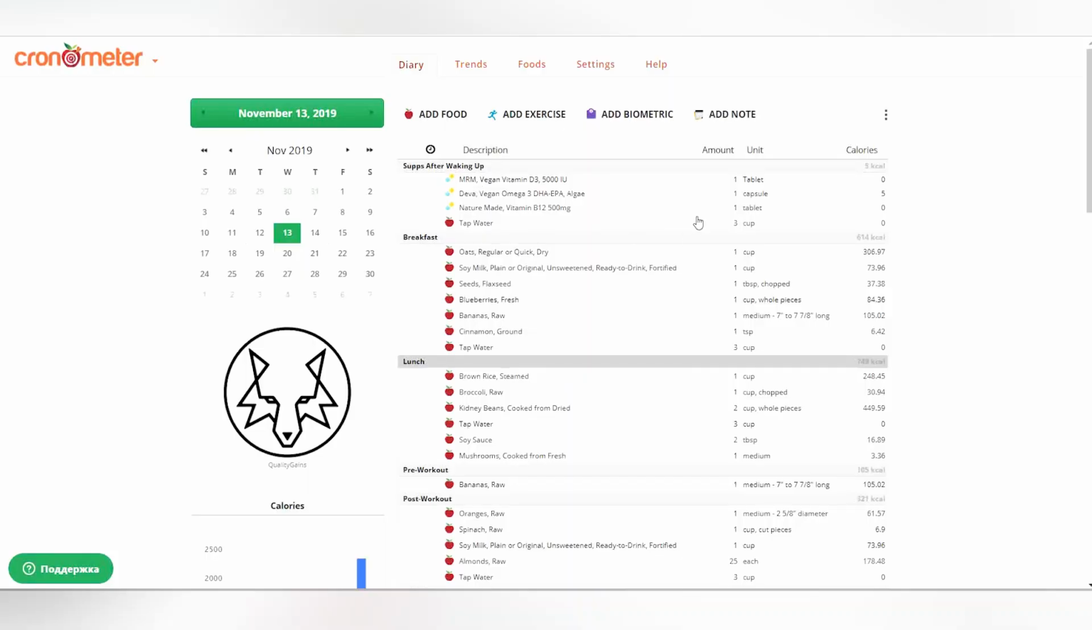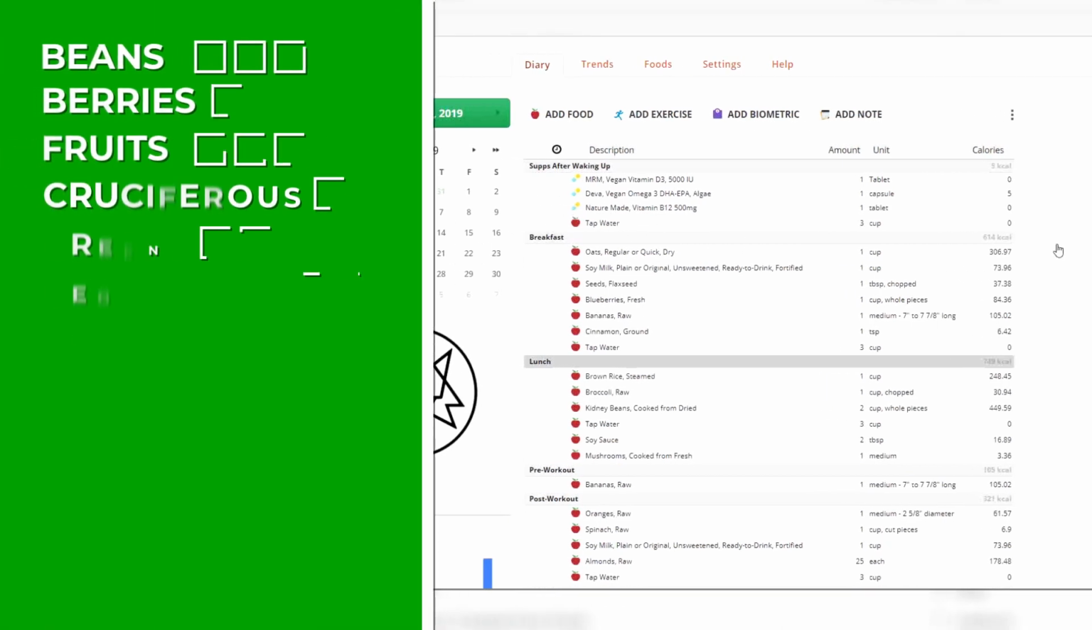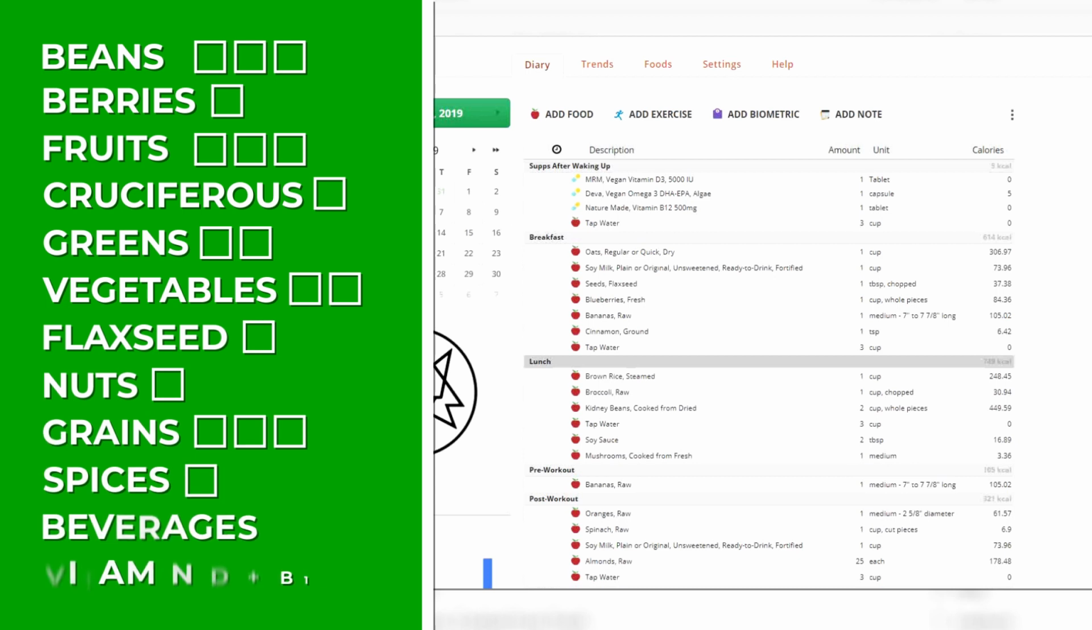Okay, so let's hop into Chronometer. This is a website and an app where you can track all of your food. And just so you know that this is not clickbait, this is actually the entire meal plan that you can see right here. We start the morning with vitamin D, DHA, EPA, and vitamin B12.